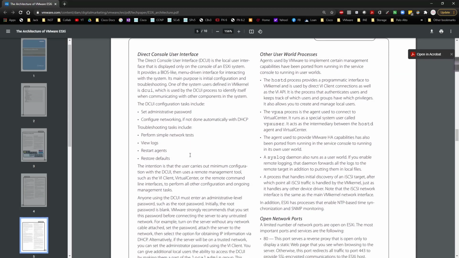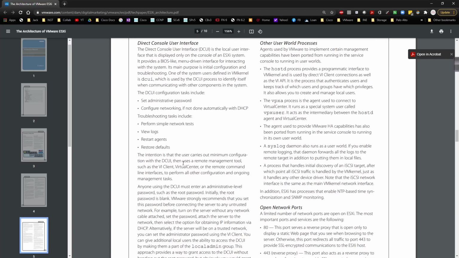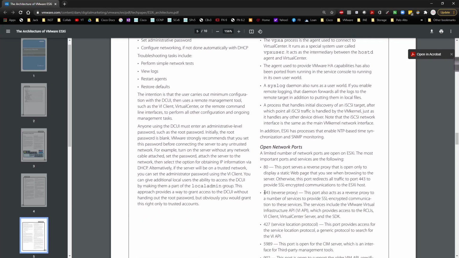Let's take a look at the DCUI. What is a DCUI? In a nutshell, it is similar to the BIOS of a computer, but it's a menu-driven interface that you use to configure things like the password, configuring the networking, viewing logs. You can reboot the system if you need to. You can do basic administrative operations from the DCUI. So that's one of the first few things that you'll definitely need to understand.